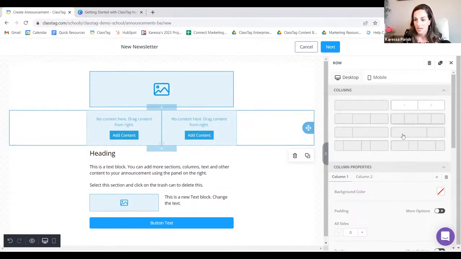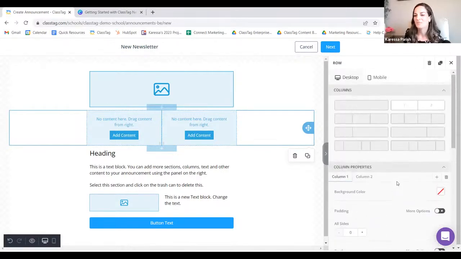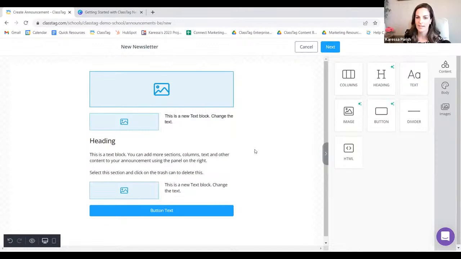Now you have a lot of other ways that you can customize this. You can get as fancy as you want, but the title of this session is Getting Started with ClassTag Newsletters, so we're not going to get too advanced today. All right, so I have some columns. I'm going to click this X here, and now I can drag any of these other blocks into these blue spaces that I've created here. So maybe we're going to put an image on the left side and some text on the right side.